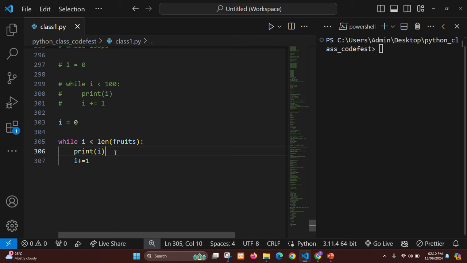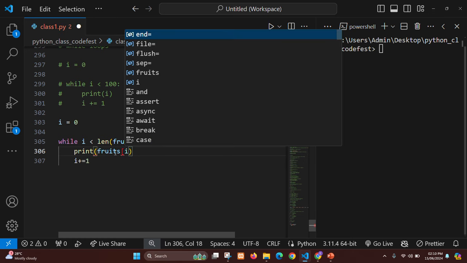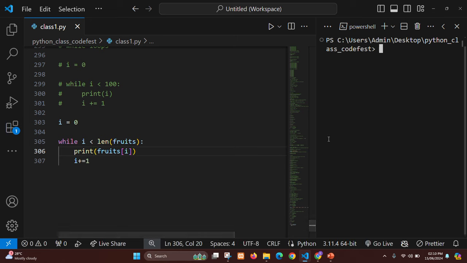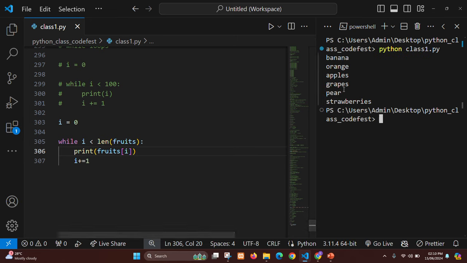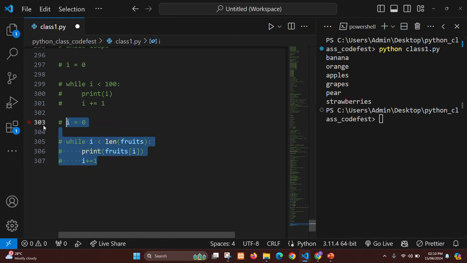Now what if I want to get the fruit? It's just to say print fruits with square brackets. So this will give me all of the fruits. If I run this, that's what I'm getting: banana, orange, apple, grapes, pear, and strawberries. Then how do we do break and continue? Let me just copy this.